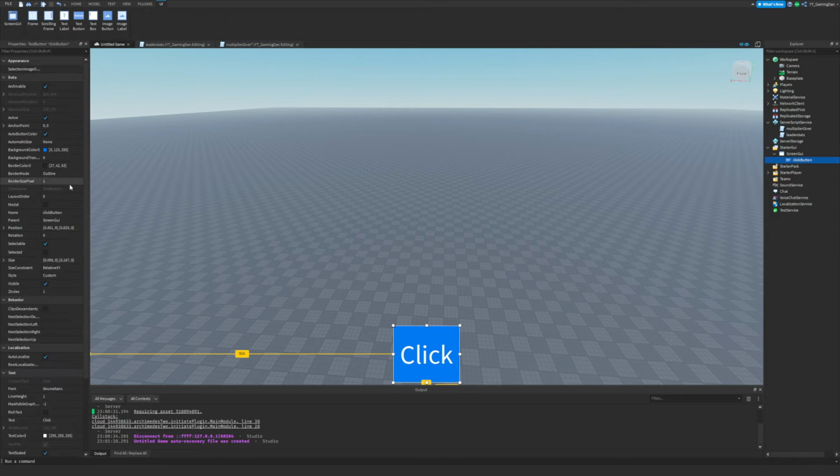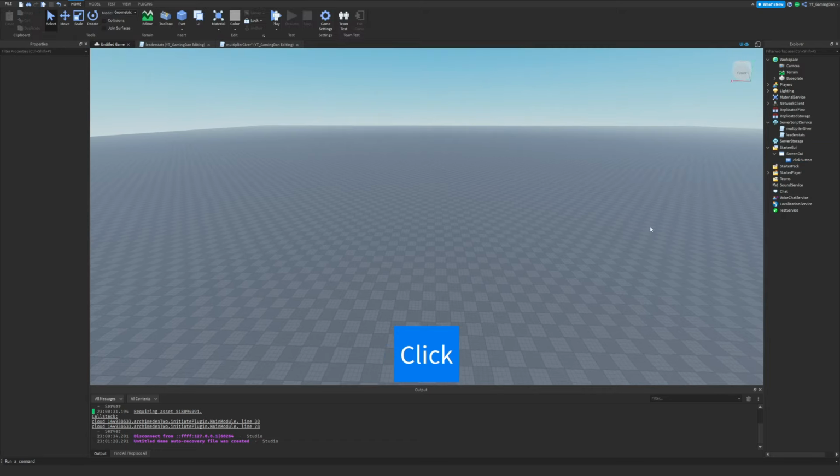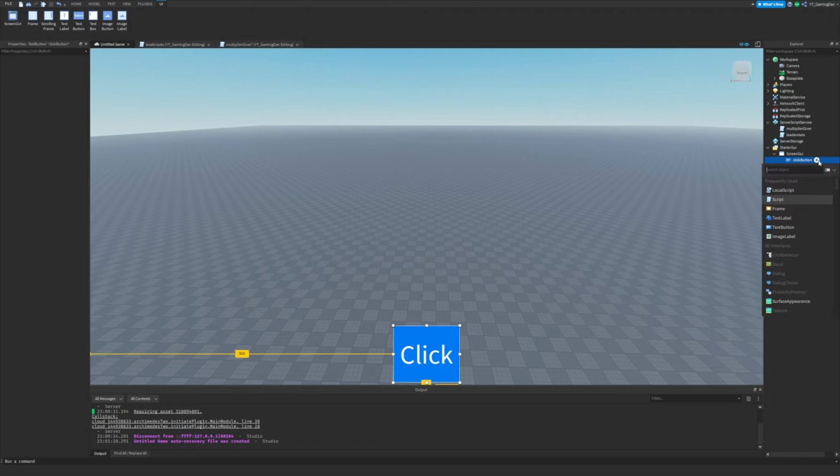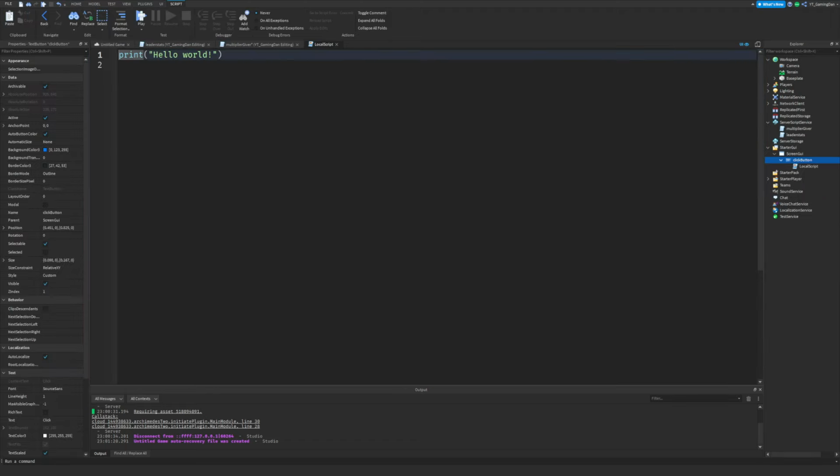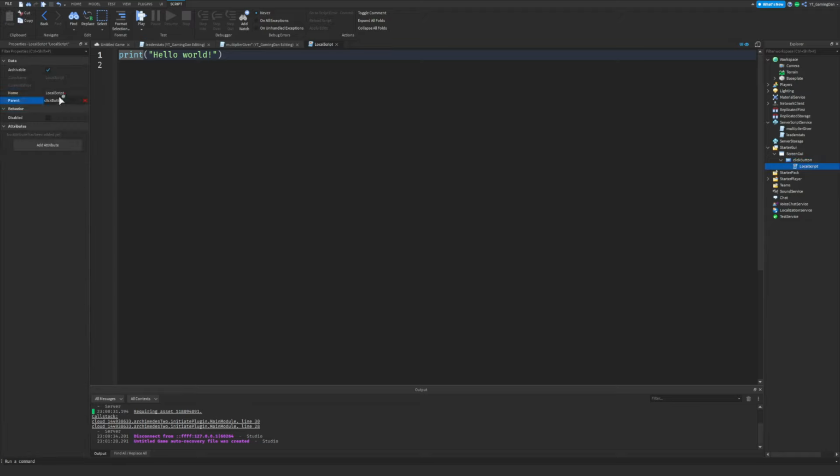I'm gonna quickly delete the border size pixel, because I hate the borders on these. They look horrible. Anyway, guys, okay, so we got that one right now. We got the click button over here. Then inside this, we're gonna go ahead and add a local script. I'm just gonna name this local script click detector.